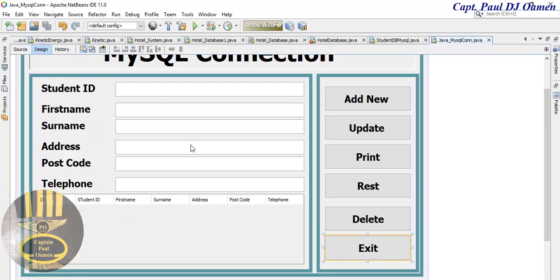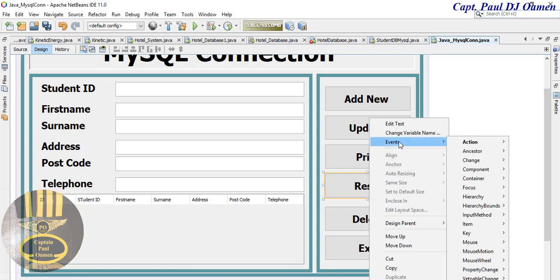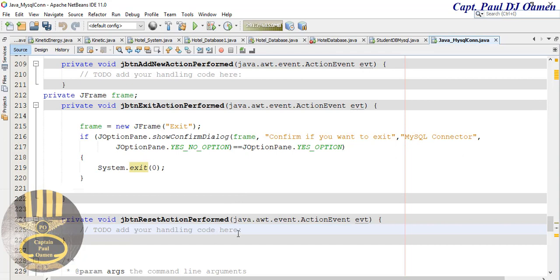Okay, back in here. Let's take care of, oh, look at resets. That's incorrect. Wrong spelling there. Right click and correct that. Okay, let's take care of this reset. I'm going to right click, go to event action and action perform.